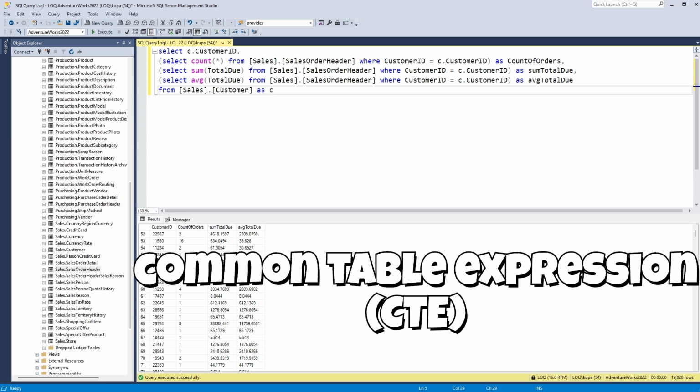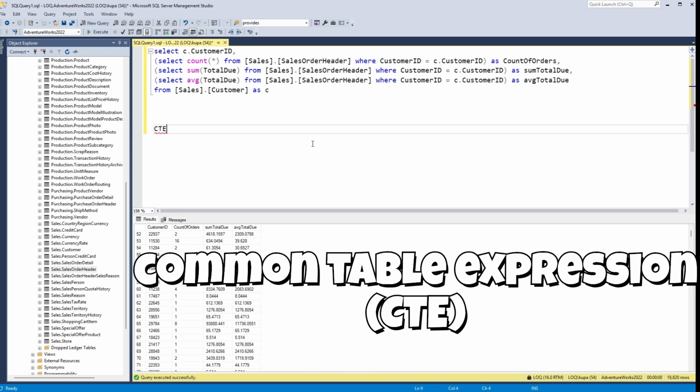So now let's move on to the common table expression. We call a common table expression CTE in short. A CTE is basically a temporary result set that you define with a WITH clause at the top of your query. So let's start. Let's take more or less the same example, and do it with a CTE.